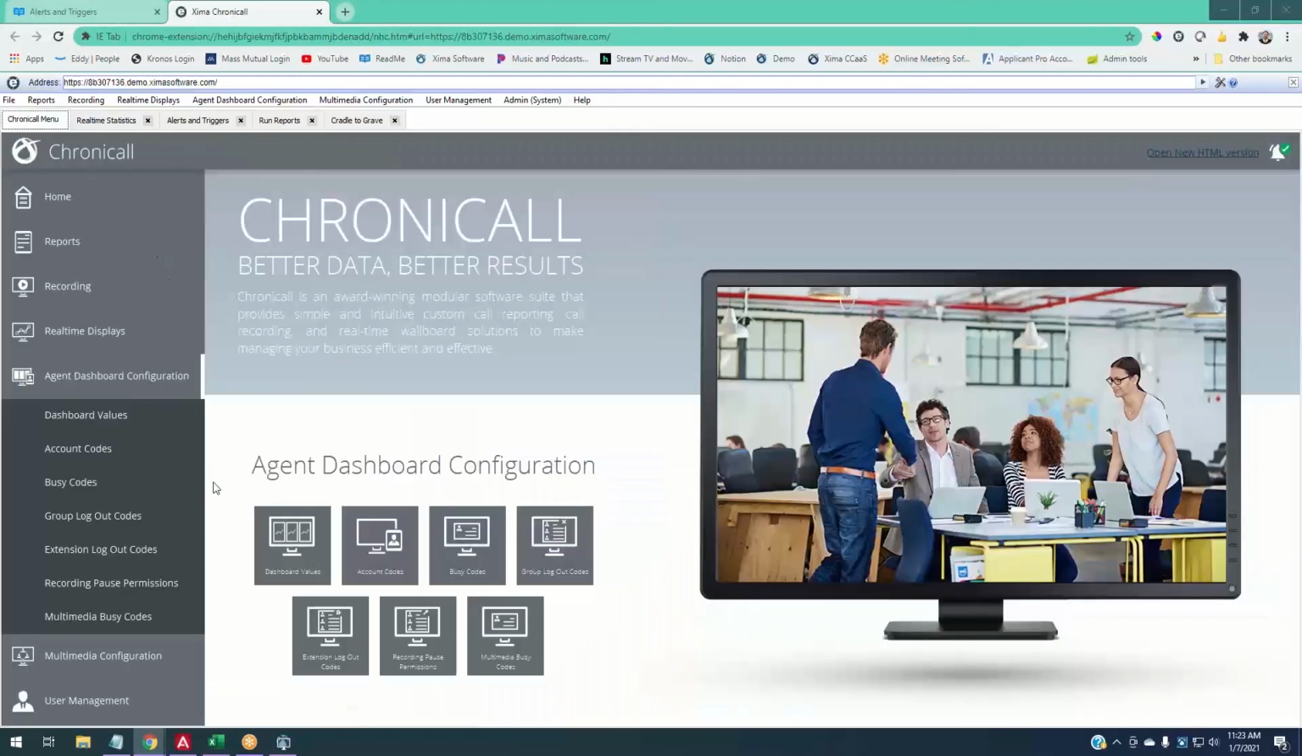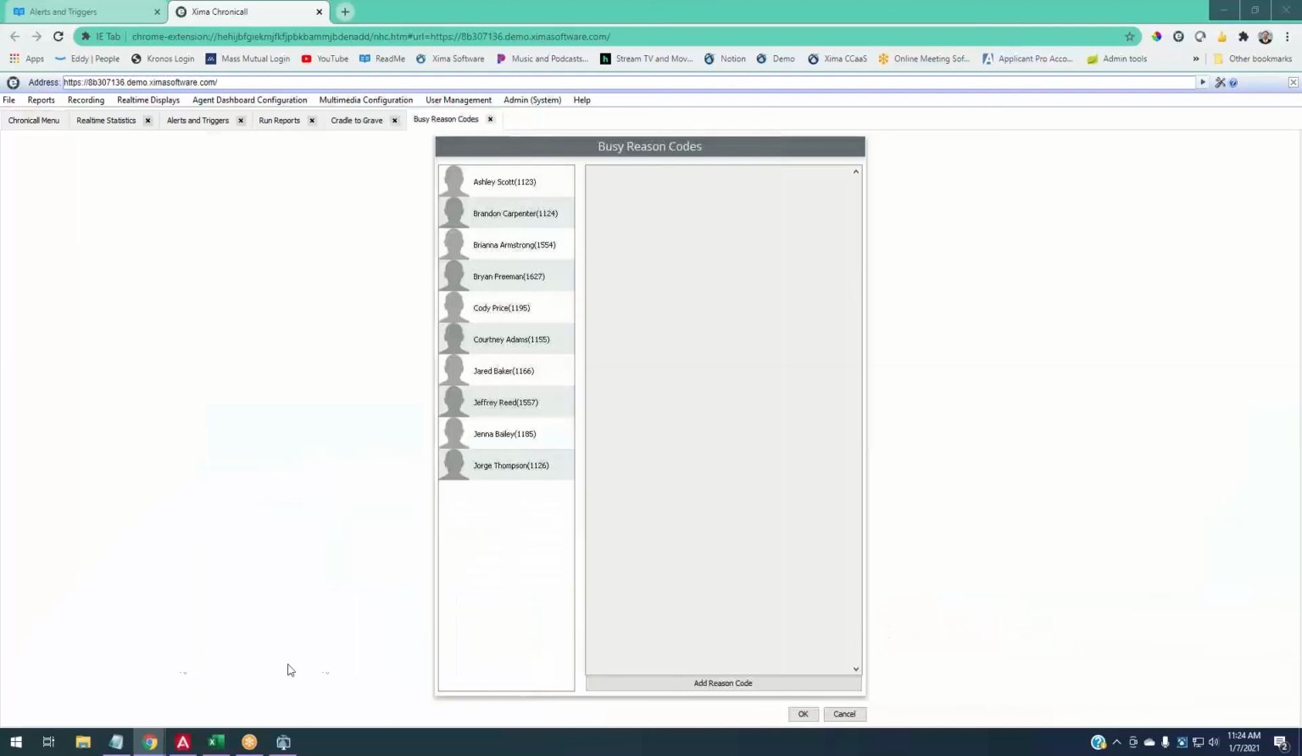To set those up, I'm just going to show you one, and that's busy codes. Busy codes represents Do Not Disturb. We call it busy because not everybody calls it Do Not Disturb. Some phone systems call it release, some call it aux codes, some call it not ready. If you are using our contact center, I would recommend using multimedia busy codes, not these busy codes, because your agents are going to put themselves on Do Not Disturb through their contact center agent client and not through their phone. They can do both, but you can set up lists for both. But let's talk about busy codes today.